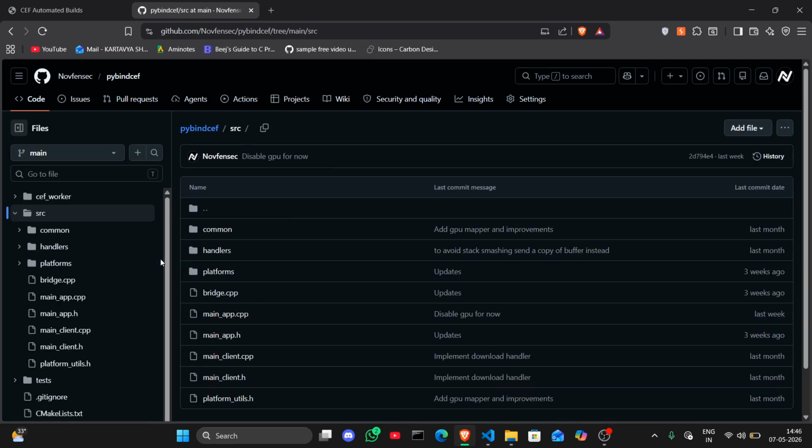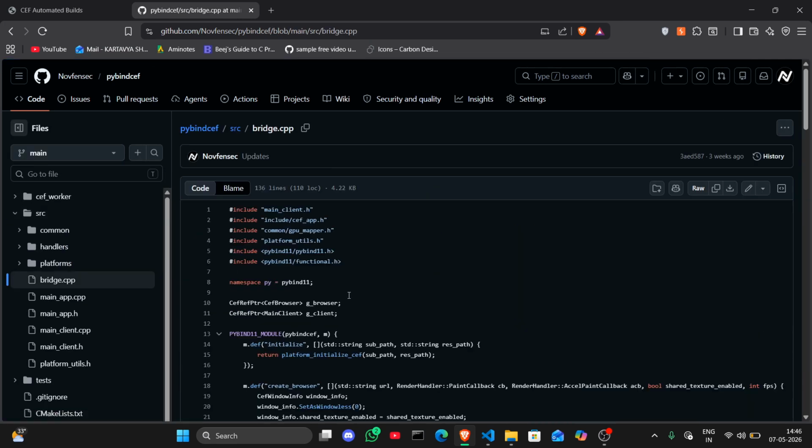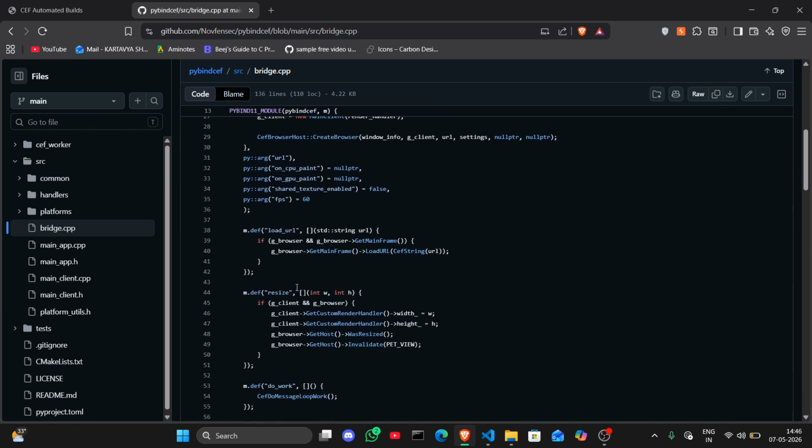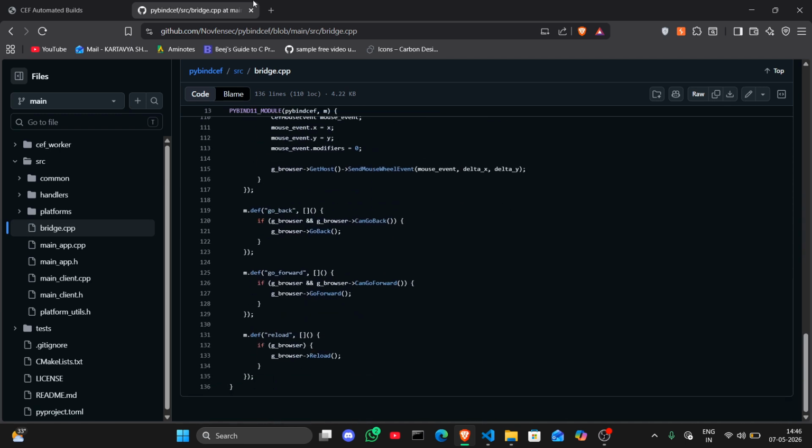Just go to the src directory and you can open the bridge.cpp. Here you will find all the commands that are present inside this module right now. So the first ones are initialize, create browser, URL. All these are commands that you can call directly.